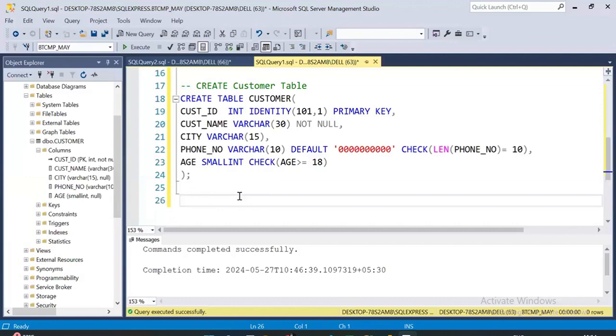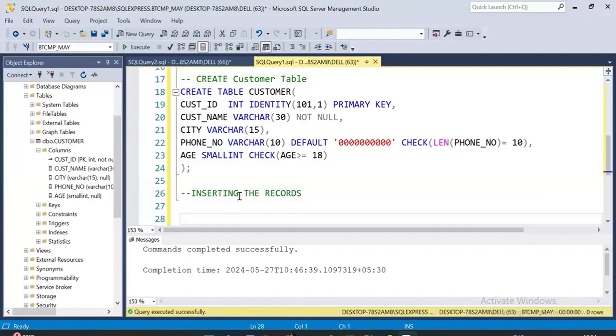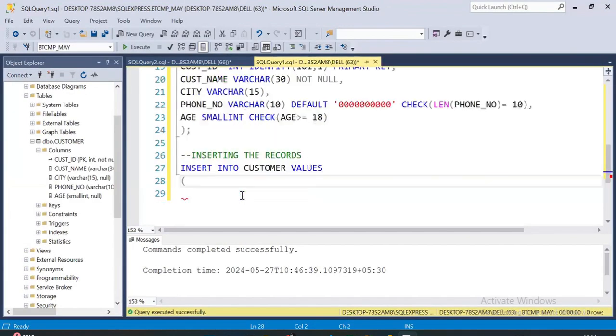What will I do now? I need to insert the records, right? So for that, I have to use which command or which statement? Insert, right? Okay. So let me write it. Inserting the records. Whenever you say insert, the keyword that always goes with it is into, right? Into, and then you give the table name. What is the table name? Customer. And then you will say values. Okay. Now, with a single insert statement, you can insert up to 1,000 records.